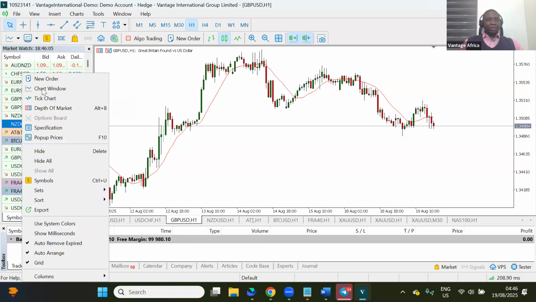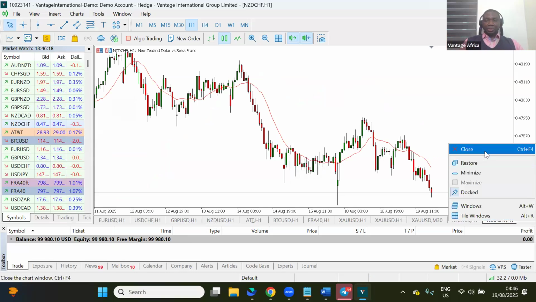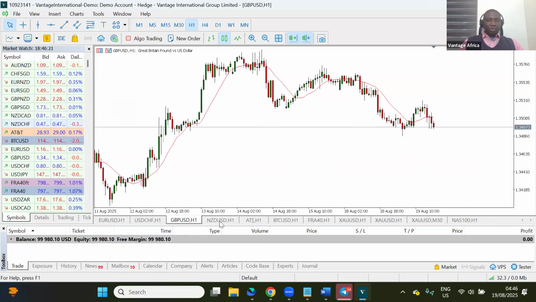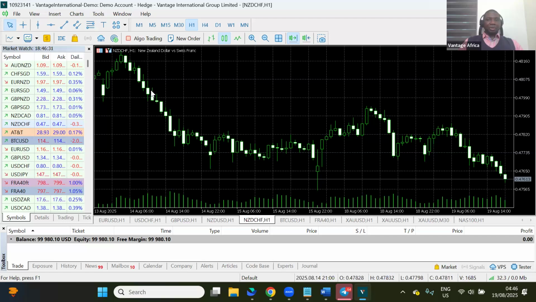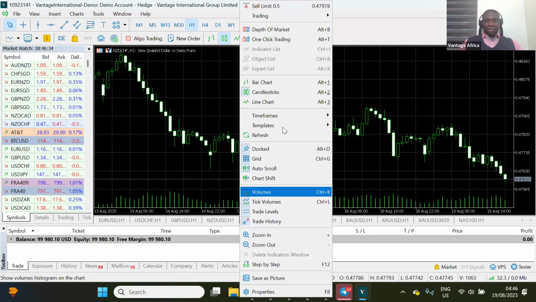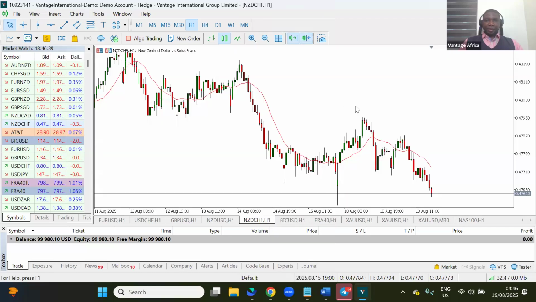I'll either right click and go to new chart window. Okay, I click on chart window. Now it opens a new chart window for USD CHF. Now if I didn't want to do that, let me just close this. If I was on, let's say ATT here, and I wanted to change this to NZD CHF, I'll just click on the NZD CHF chart, drag it to the screen like this, and it has turned to NZD CHF. So this is the NZD CHF chart right now.